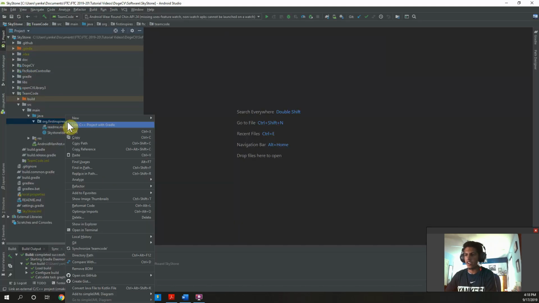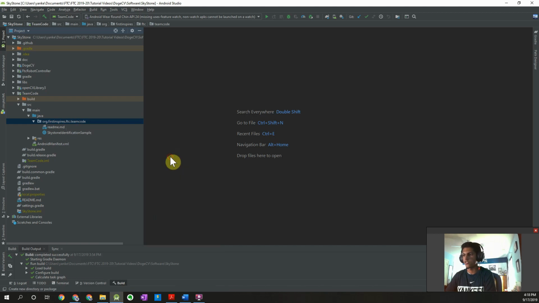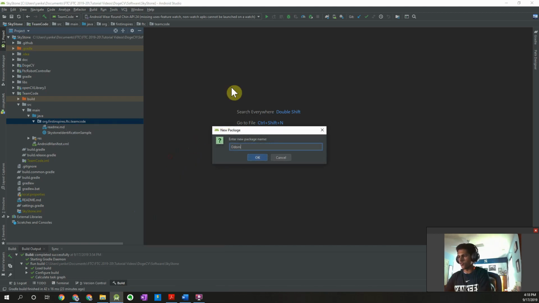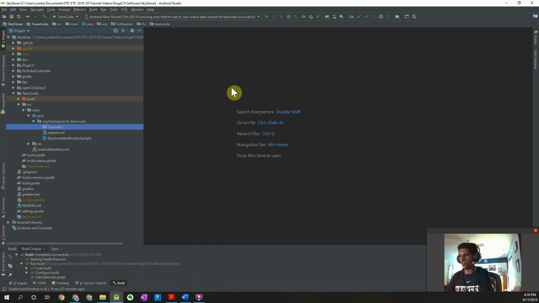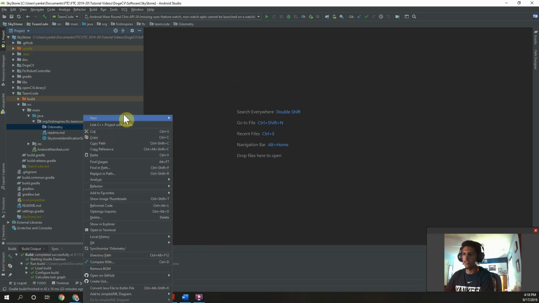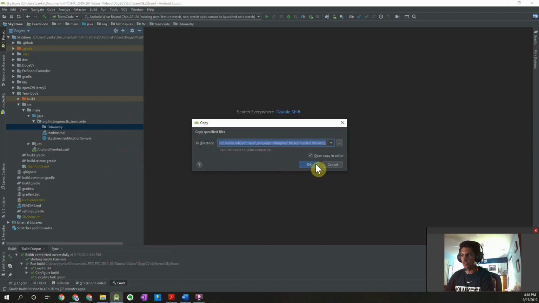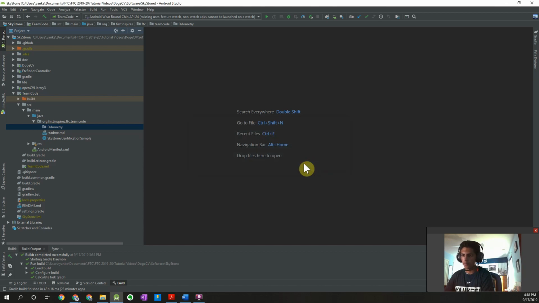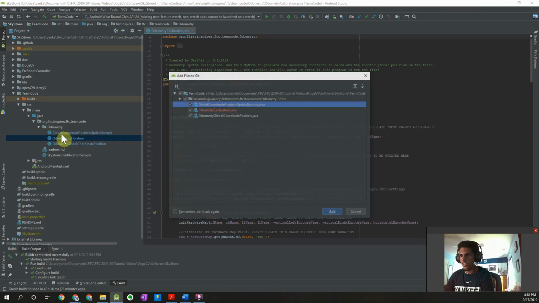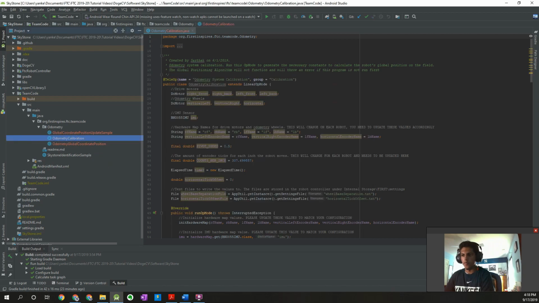I'm going to make a new package first. I'm just going to call this odometry, just for some organization. But I'm going to paste my Java classes into here. Go ahead and press OK. And now I'm just going to add all these to Git. You should see three different Java classes right here.